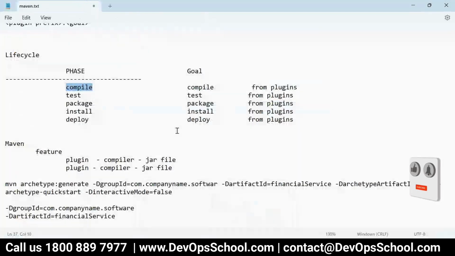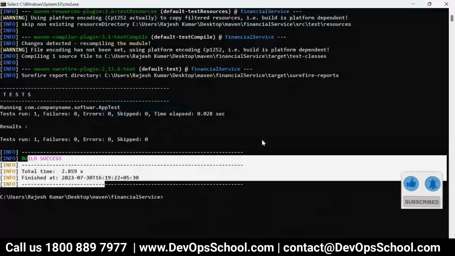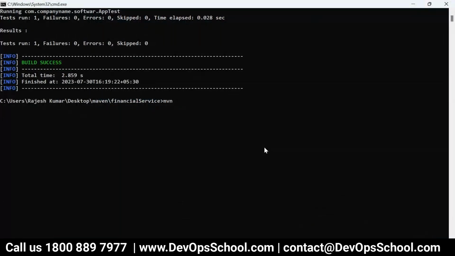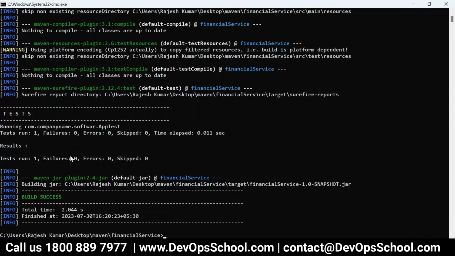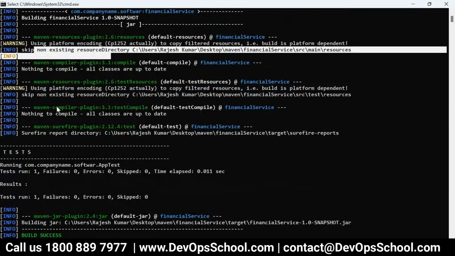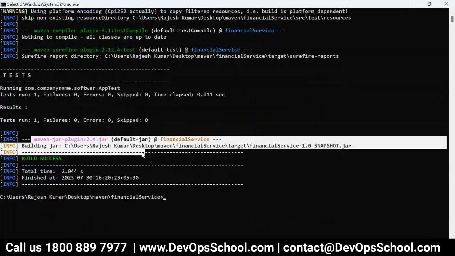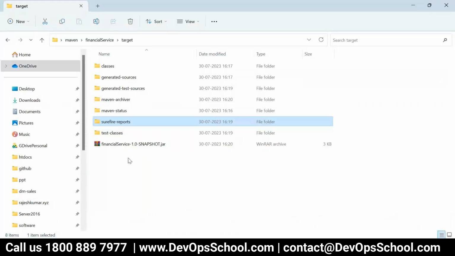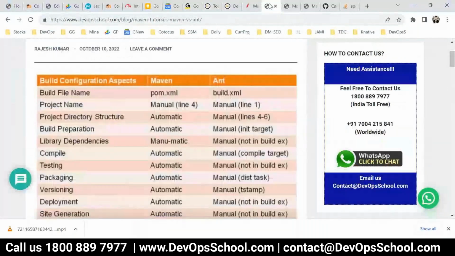Testing is also done. Now, can I package it? So let me run mvn package. After the package, see here, when you package, again it got compiled, again it got tested, and now packaging. So where's the package? Here it is. So you saw that I have not written even one line of code, and everything has been automated. Are you understanding, all of you?